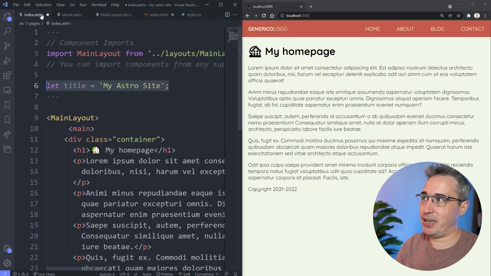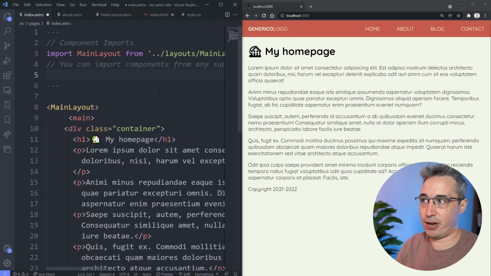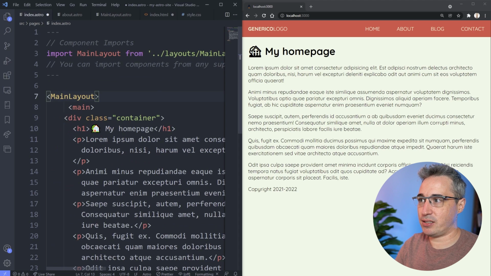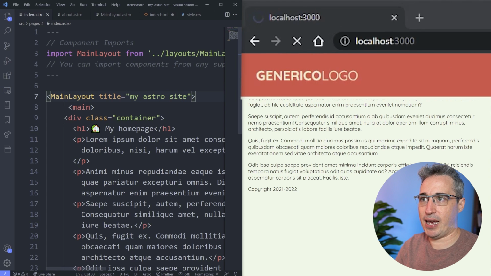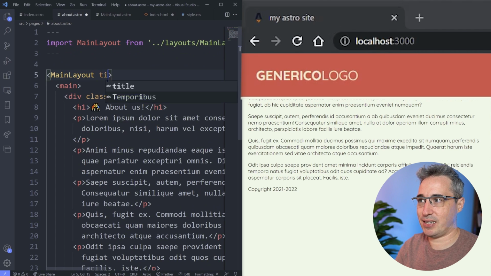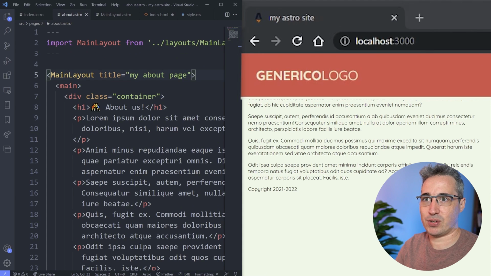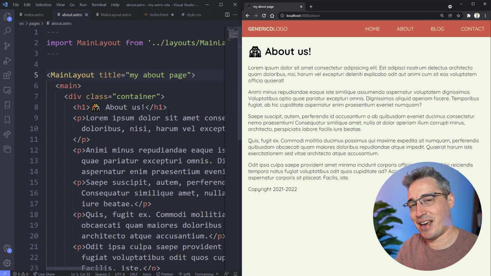I just have to come back to my index.astro, and we can actually delete this from being up here in this front matter area. And what we're going to do is come to here and say title is equal to, and we'll say my Astro site, and hit save. And we should be able to see once that's done, there we go, my Astro site right there. So that means we can go to my about page, give this a title equal to my about page, and hit save. And now we have home is my Astro site, go to about, and it's my about page, and the title has been updated that easily.